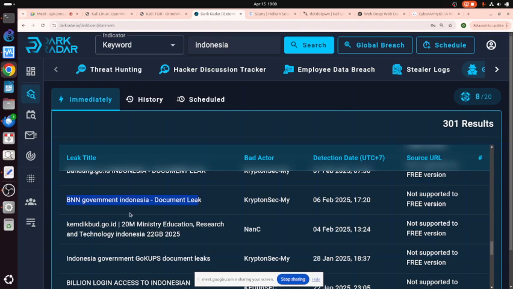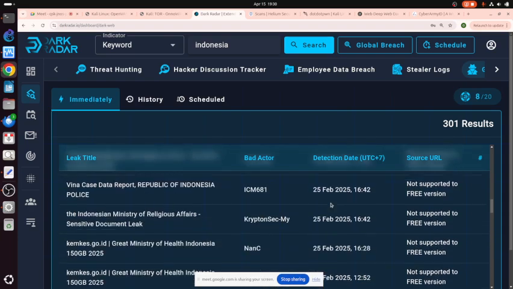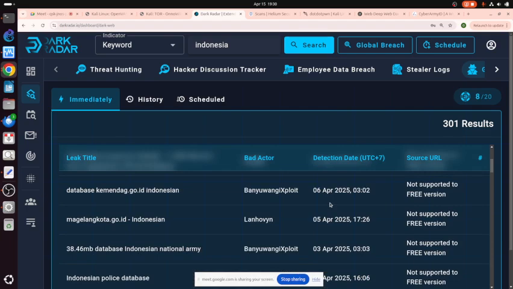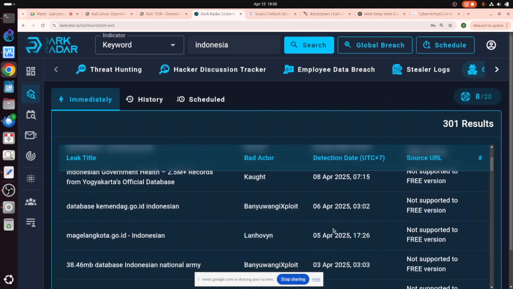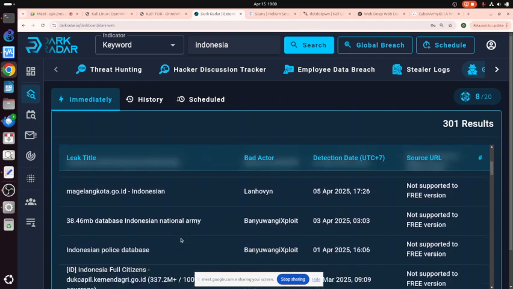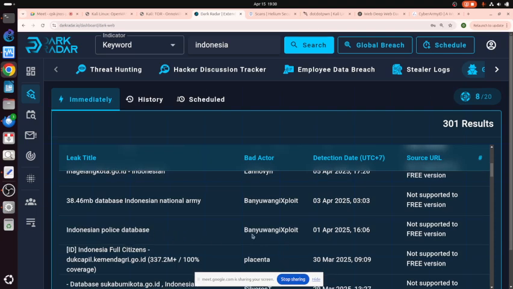Wow, this is dangerous. This is in February, though, so a couple of months ago. The recent one is only what? This one in April. Okay. This one is April. Kemendak, Magelang, Army, Police, but this is Indonesians. So the bad actor is actually Indonesians. Banyuwangi exploit, this must be Indonesians. This is not from foreign entities. This is Indonesian. They attack our own government.